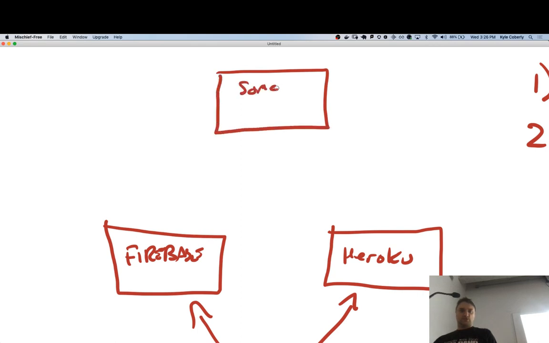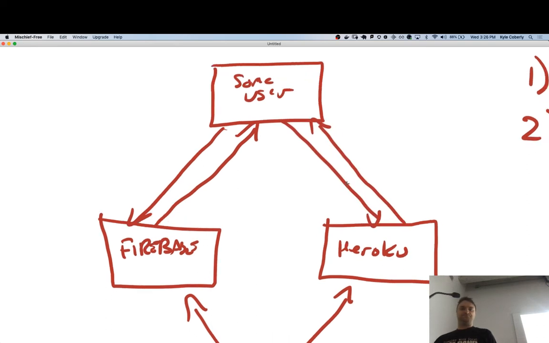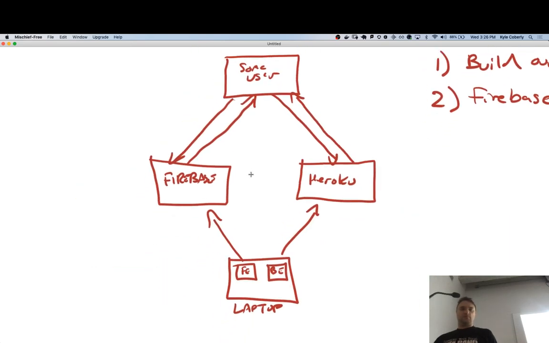some user is going to request stuff from Firebase. That's my HTML, CSS, my JavaScript. They start running that. They need to make an API call. They make that over here. I would say 80% of the deployments that you do probably have this kind of shape. Oh, and then Heroku also has our database.